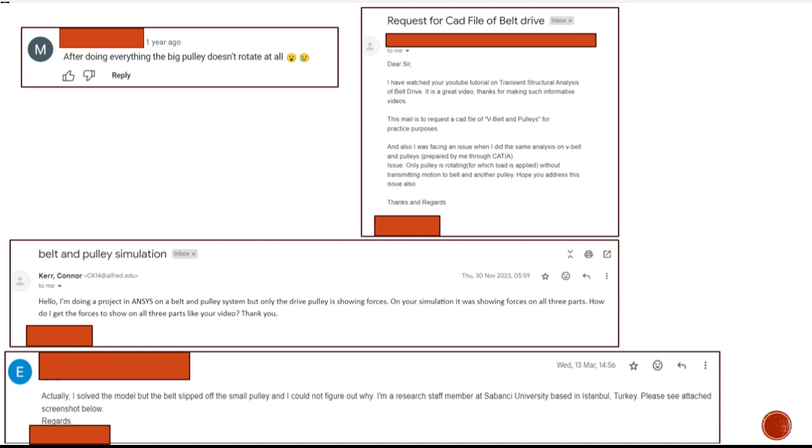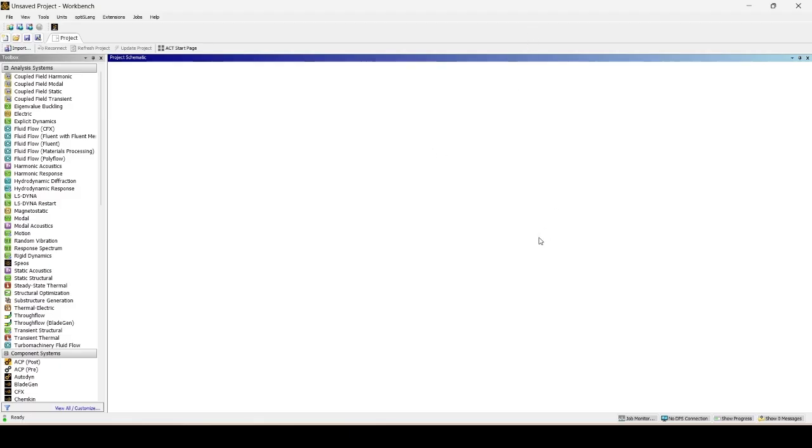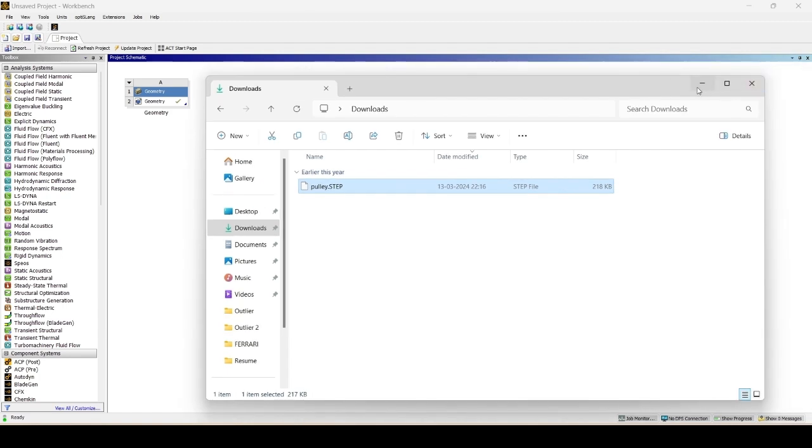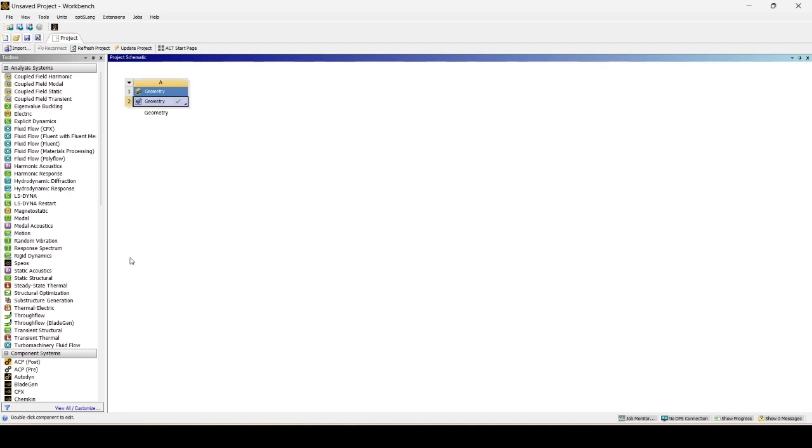Okay, so here I am with the Workbench platform. This is the Workbench platform, so I'll take the drive pulley assembly and just drag and drop it onto the Workbench. Now I'm going to link the transient structural module. Here's the transient structural module. Now double click on the module. It will take us to the Mechanical window. We'll wait a few seconds. It will take a bit of time to open.